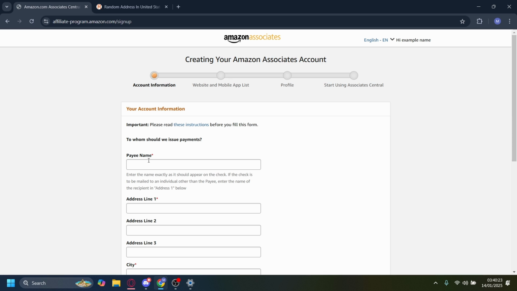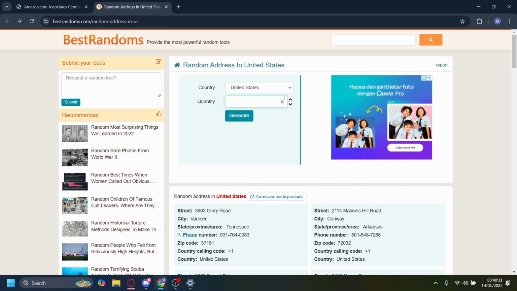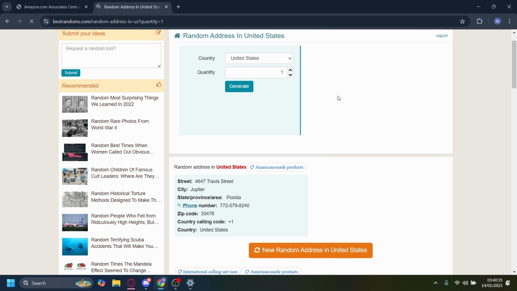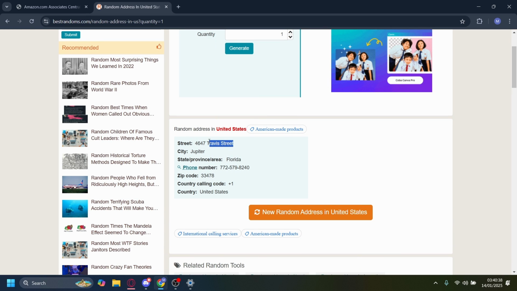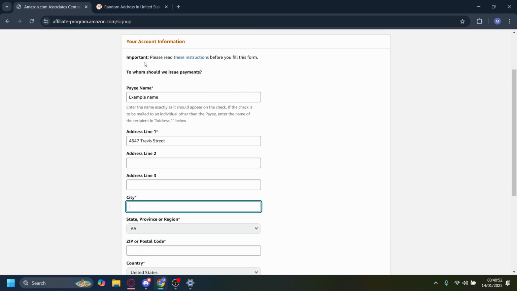So in here, you want to give it your payee name. So I'm going to do example name. I'm going to give an address as well. I'm going to make it a random address in the US, like this. Okay, this is what it is. It's Jupiter in Florida, right? It's in 4647 Travis Street. Paste that in. For address line 2 and 3, it's not mandatory, right? Because it doesn't have the red asterisk over it.